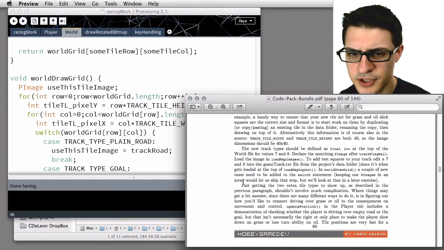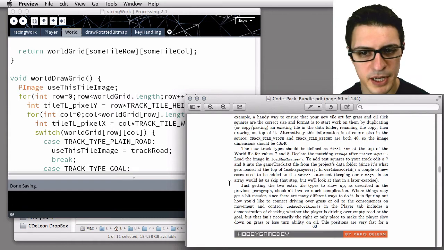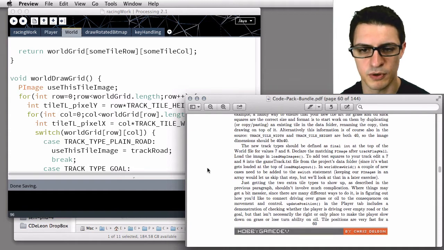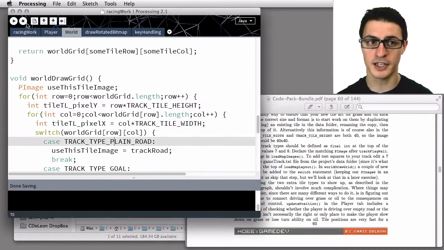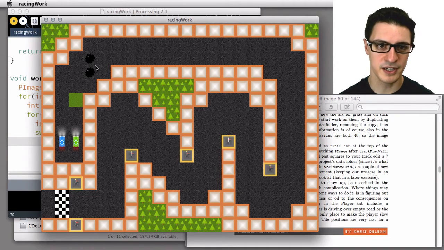Just getting the 2 extra tile types to show up as described in the previous paragraph shouldn't involve much complication. Where things get a bit messier, since there are many different ways to do it, is in figuring out how you'd like to connect driving over grass or oil to the consequences of movement and control. So first let's just check and see, are they displaying like we expect? They sure are. You can see here's our grass tile, here's our oil.